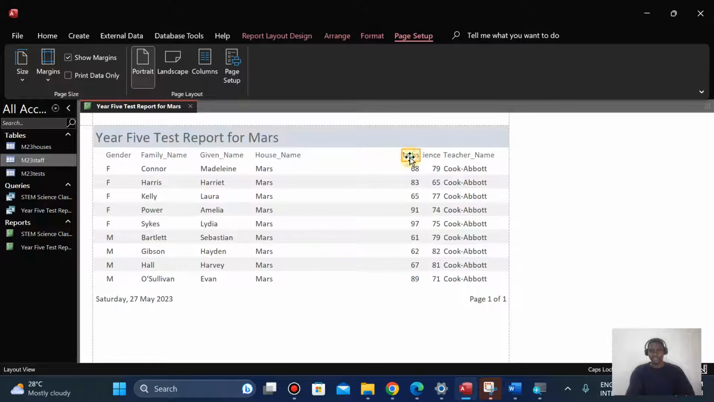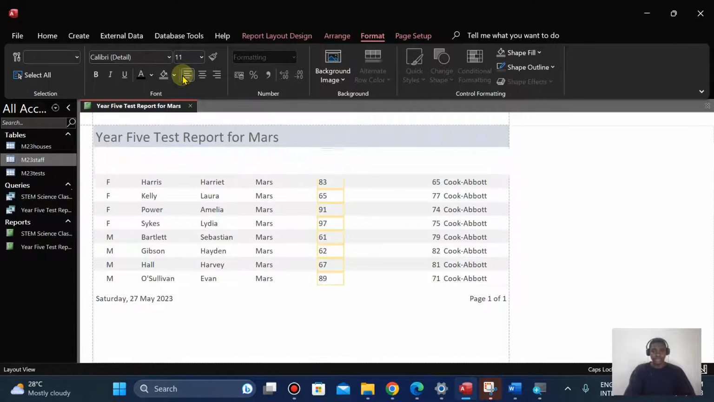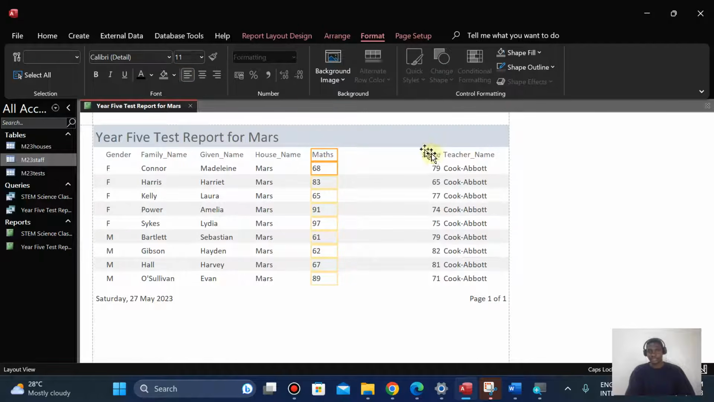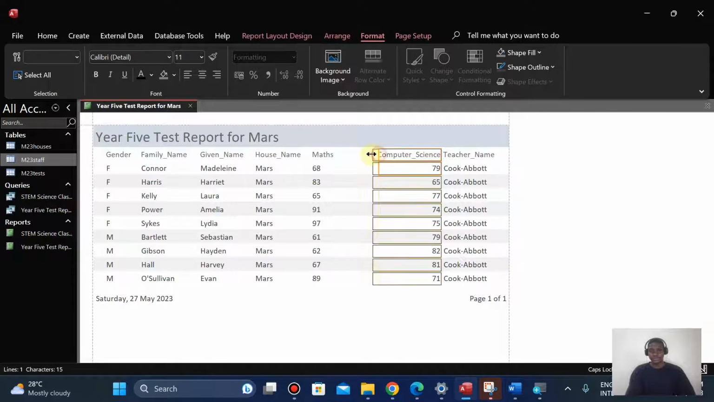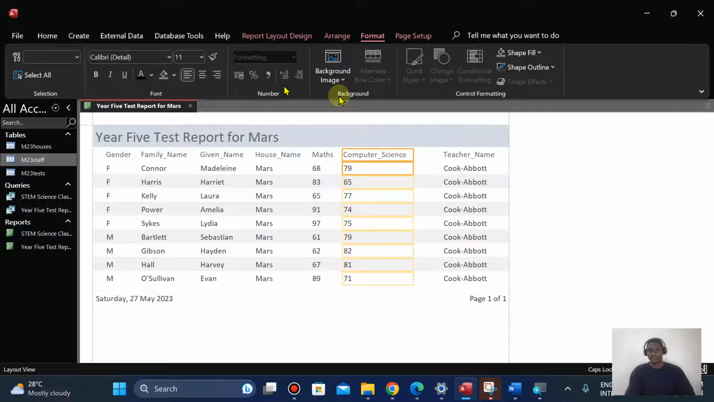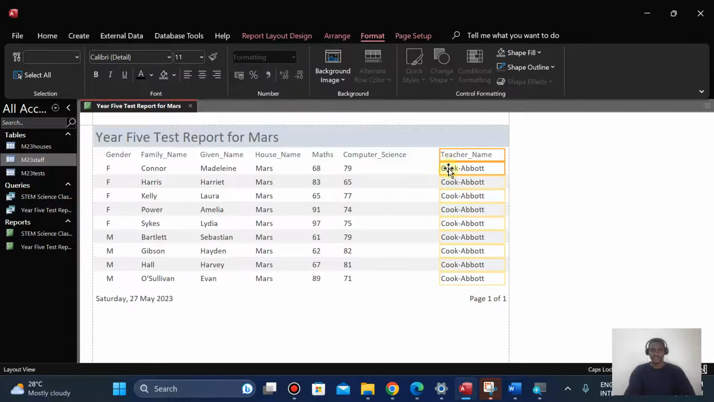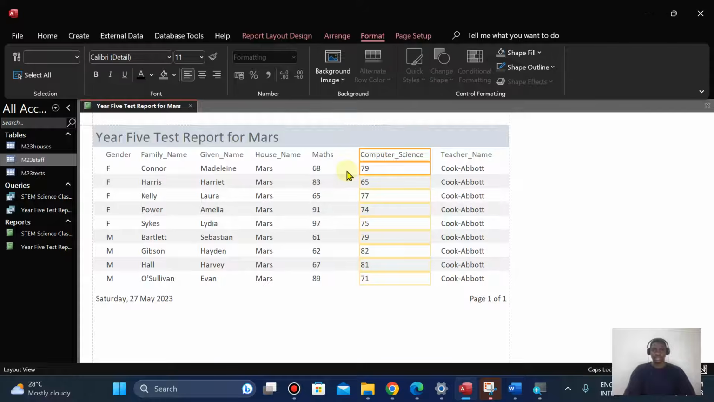The next one is math. I want them to be in the same alignment, so I'm just going to adjust this. Click on format, make it left. Now I use my left arrow key to move it. The next one is computer science, adjust it, format left. Then the teacher's name can be here, it's fine. And since we have a lot of space, we can space this out.